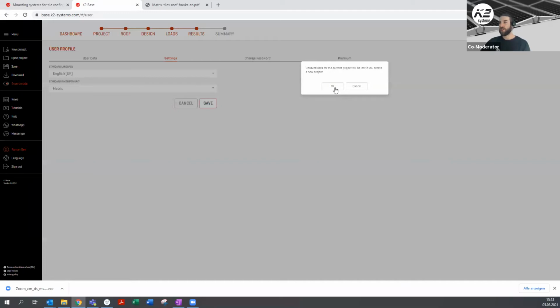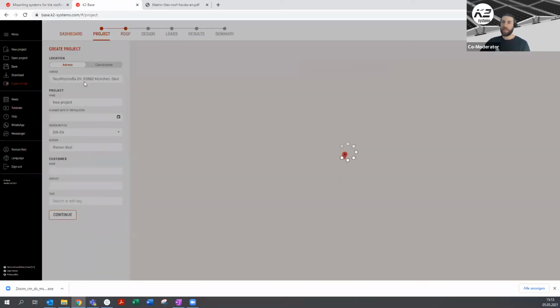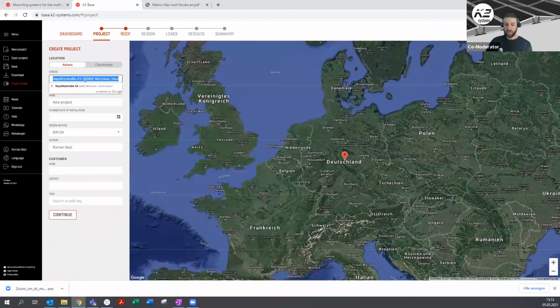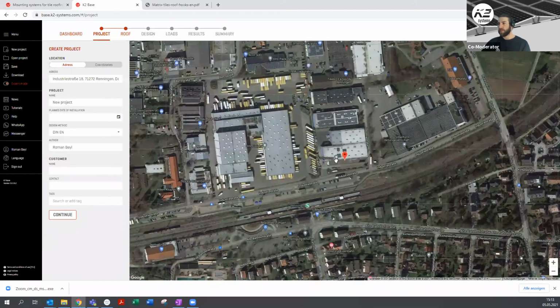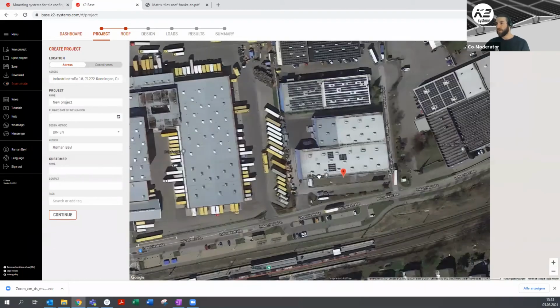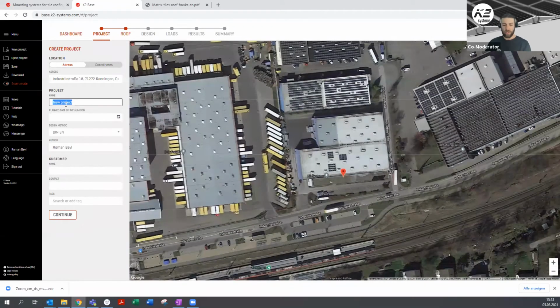So we have a new project and I will be planning on our headquarter in Renningen. So this is the Industriestraße, Renningen. Here we go. This is the site, as you see, the satellite view. This is our headquarter and we just call it webinar English. There are more spots you can fill in, like for example which customer you're having or the contact and many more things, which is not really necessary right now.